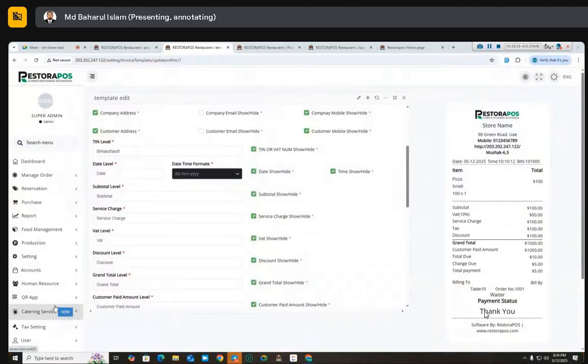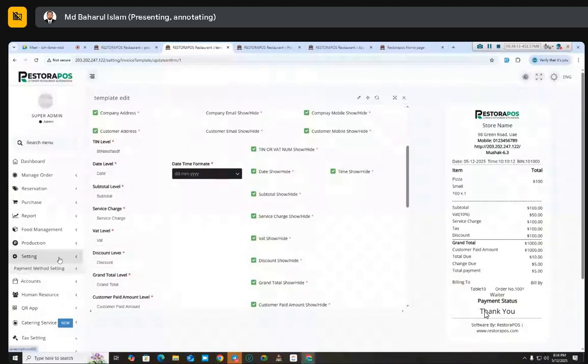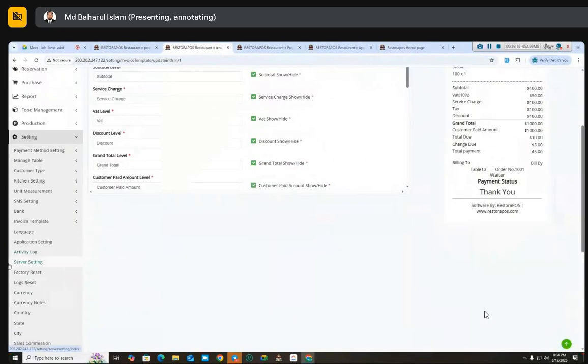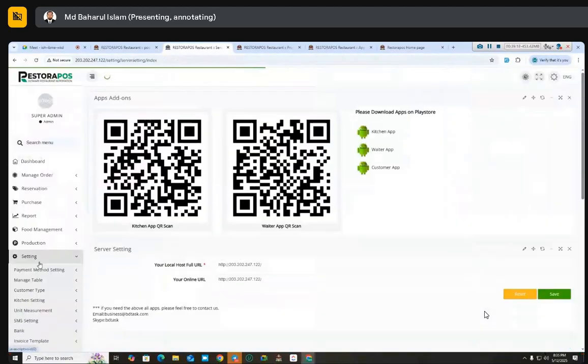APK means waiter app. Maybe Tohit sir will provide it by WhatsApp. After that, you get the waiter app. You just install it on your phone. After installing, you go to settings. From settings, you go to server settings. From here, if you want to connect the waiter app, you scan this QR code.